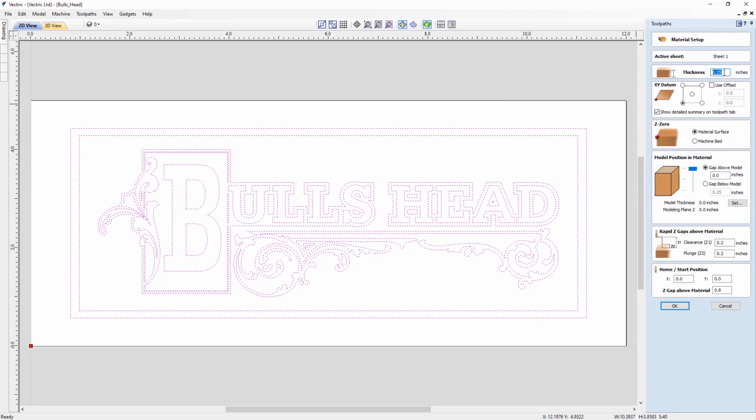The material thickness is at 1/4 of an inch. Our XY datum position, we're setting that to the lower left hand corner here, and again you can see that indicated by the graphic over on the left here. Our Z0 position, we're going to be setting that to the material surface, and again you can see that's indicated by this red dot on top of our material surface here.